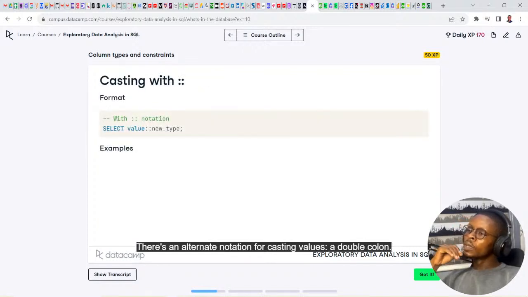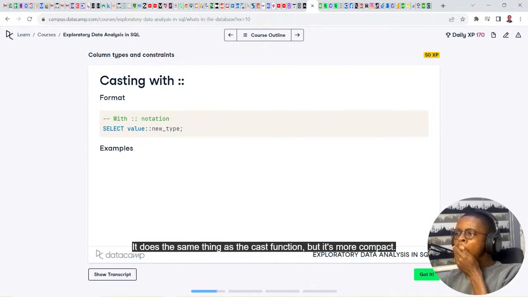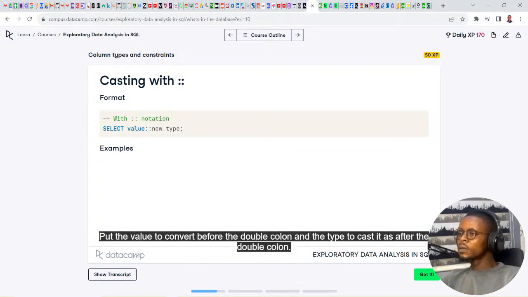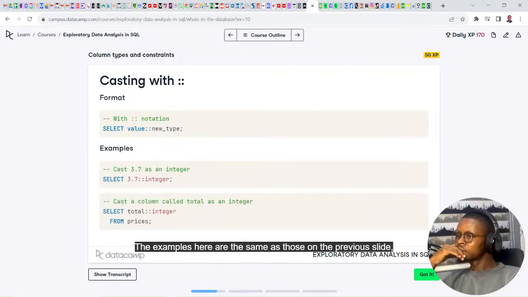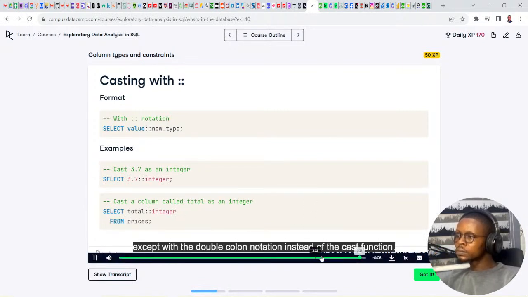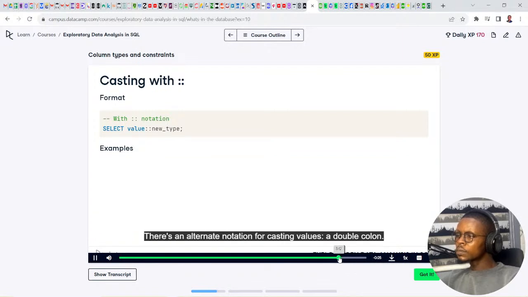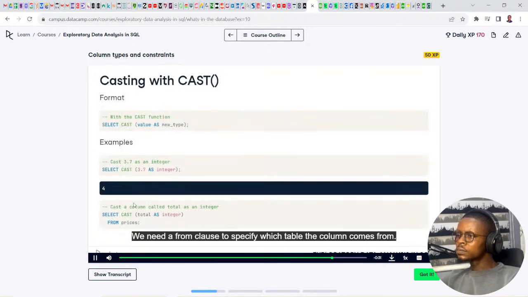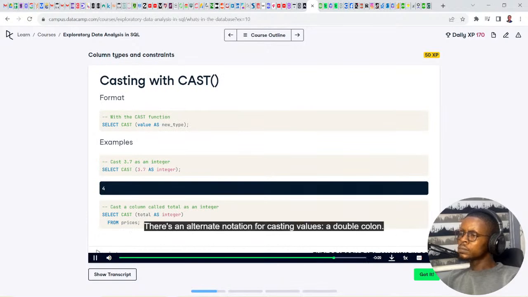There's an alternate notation for casting values, a double colon. It does the same thing as the cast function, but it's more compact. Put the value to convert before the double colon and the type to cast it as after the double colon. The examples here are the same as those on the previous slide, except with a double colon notation instead of the cast function.